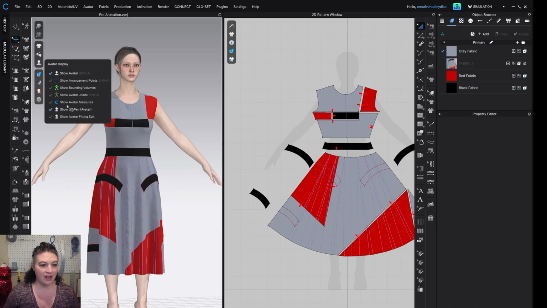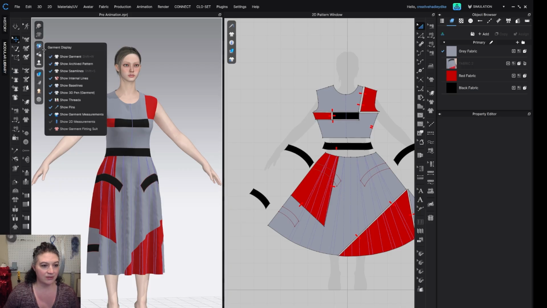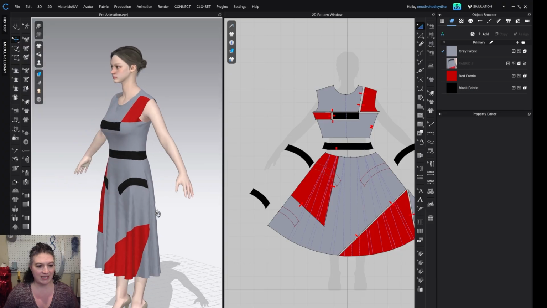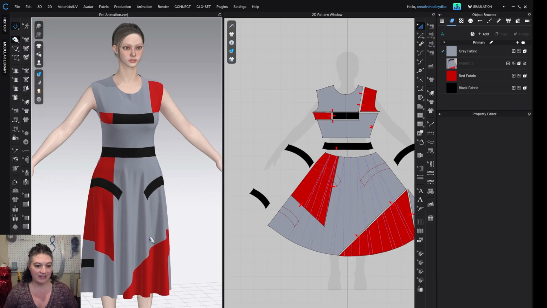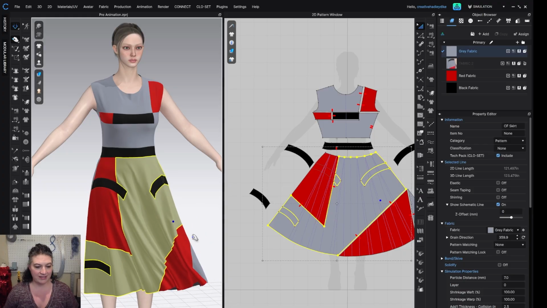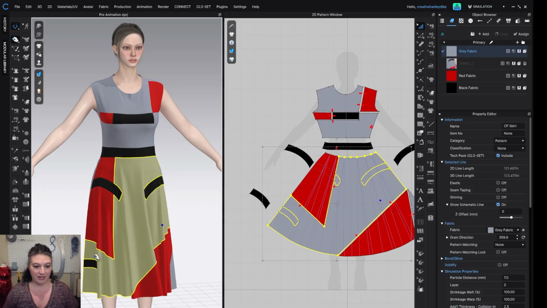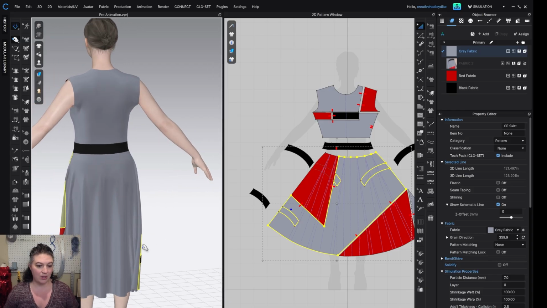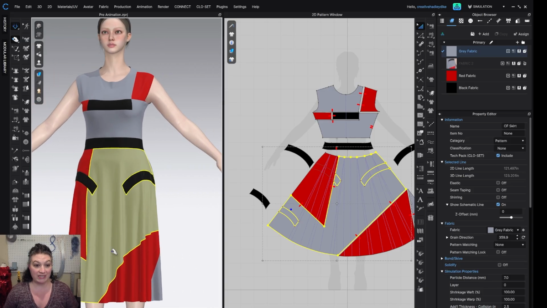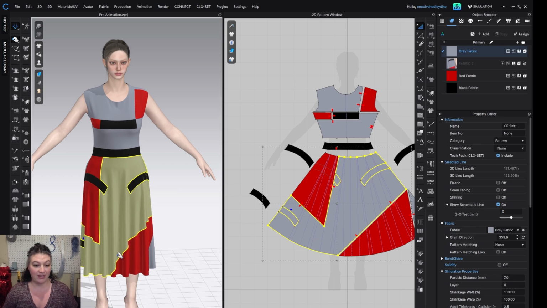The other thing I want to take off is show internal lines. I want to be able to see it without those internal lines, and we're going to go ahead and let it simulate really fast. There we go. Now we are still technically working with the Clo 3D basic fabric, which, let me stop simulating so my computer doesn't get too angry at me. It's not the best to simulate with.